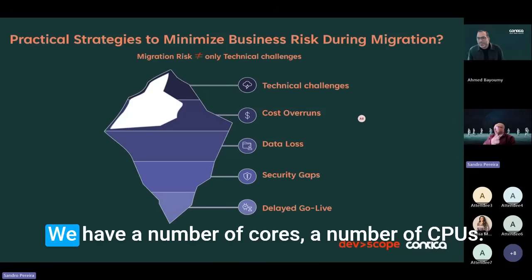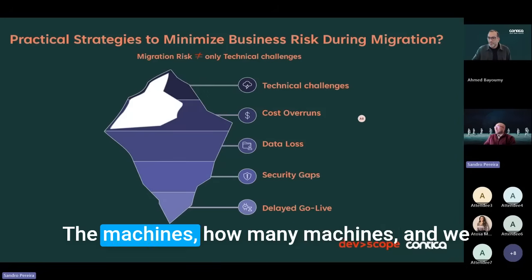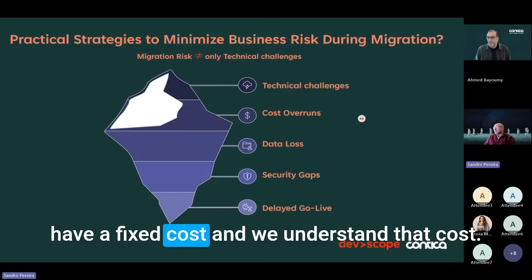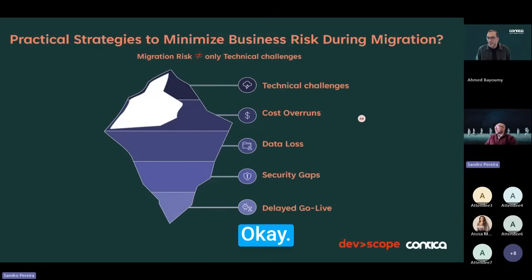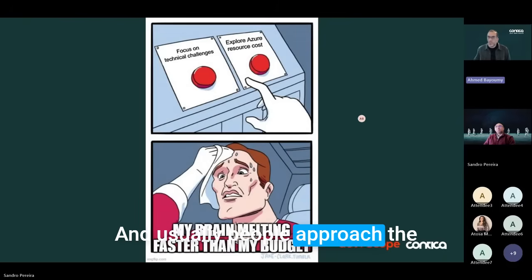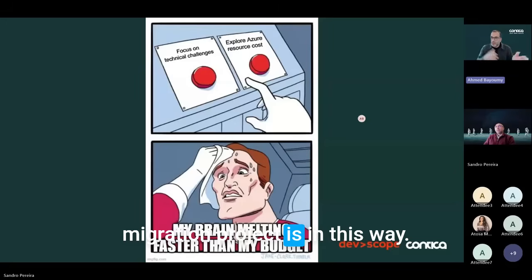Exactly. Okay. We have a number of cores, a number of CPUs, the machines, how many machines, and we have a fixed cost, and we understand that cost. In here, it's different. Okay. And usually people approach the migration project in this way.